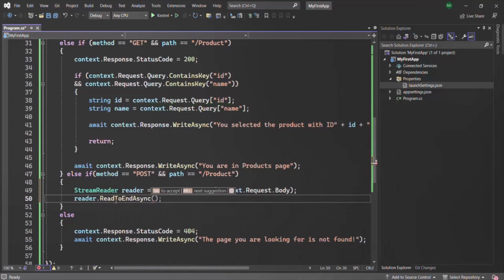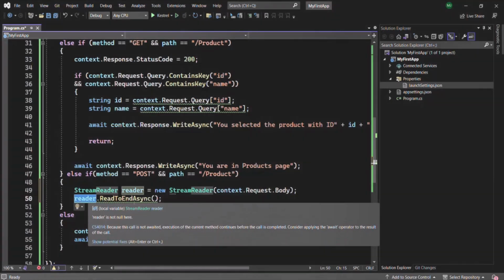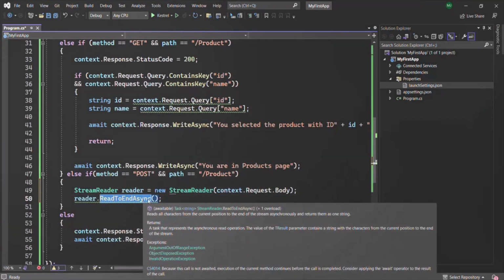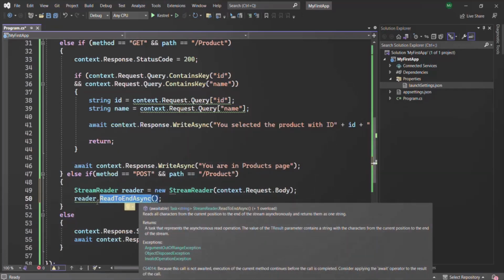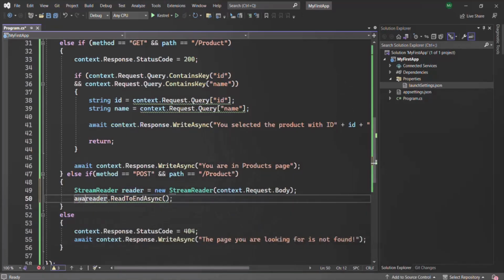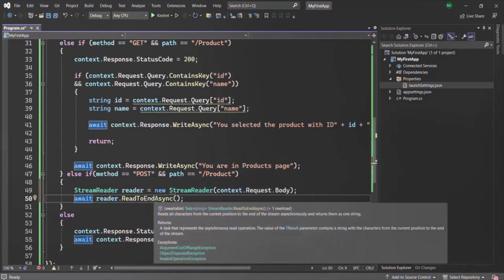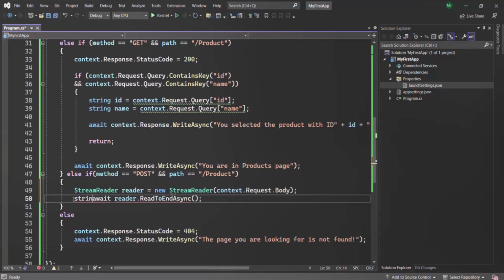So we can call this method in order to read the request body from this stream. And since this method is going to run asynchronously, we want to wait till it finishes reading the data from this stream reader. So for that, here I'm going to use the await keyword. Once this method has read the data from the stream reader, it is going to return it as a string. So we are going to store it in a variable. Let's create a string variable, and call it data. Whatever the ReadToEndAsync method returns, we are storing inside this data variable.